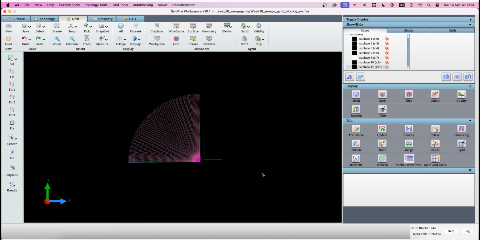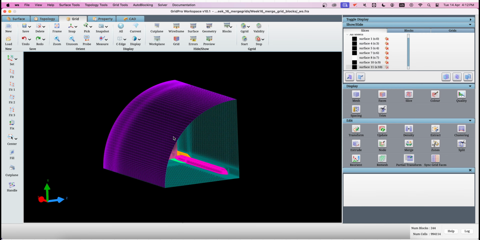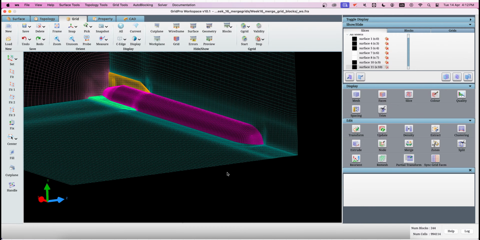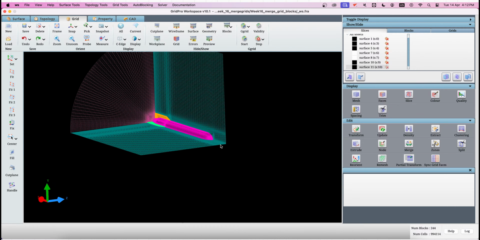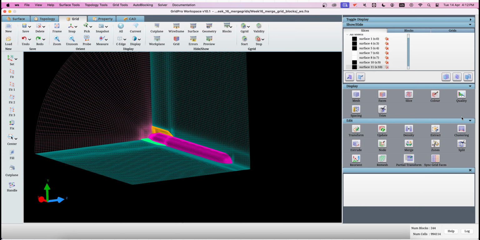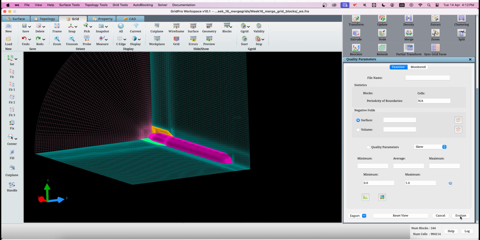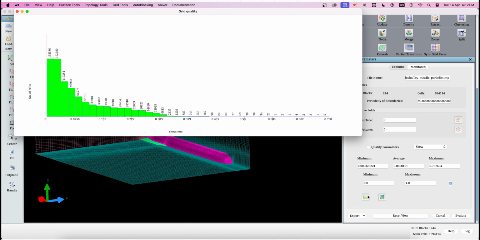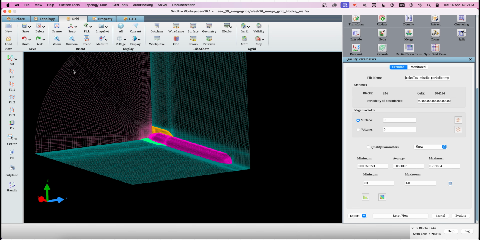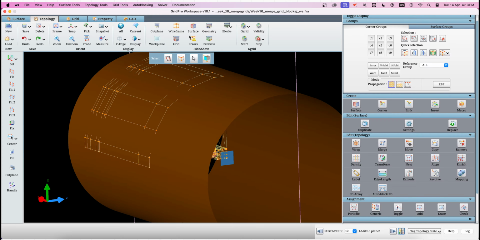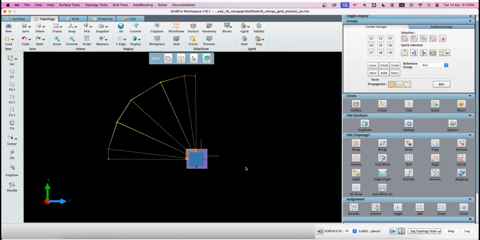Here we have a toy missile grid generated for a quarter section of the geometry loaded into the GridPro's grid panel. A small domain is used to visualize the grid better. The grid quality parameters show that the grid has an average skew of 0.08. Also, the grid is a periodic grid with the periodicity of 90 degrees. The periodicity can be defined in GridPro before running the grid smoother to get a periodic grid.